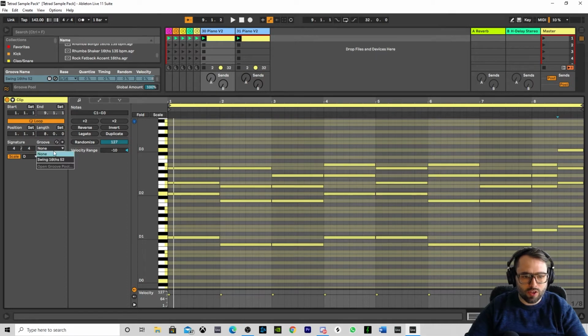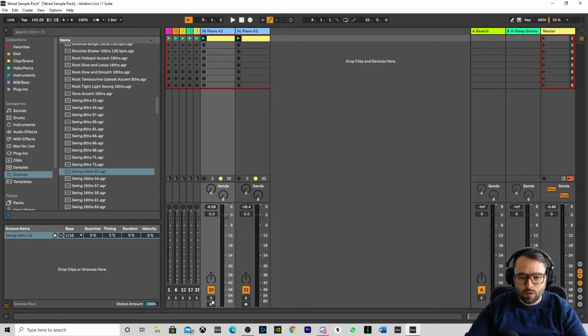go to our groove section, make sure we've got a swing selected. Let's solo the chords, and then we're going to dial in the random percentage until we're happy with it sounding like a human playing and the chords having that kind of strum effect that you would expect if you was playing the piano for real.